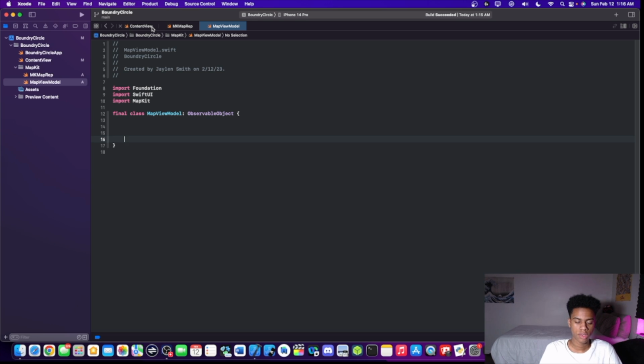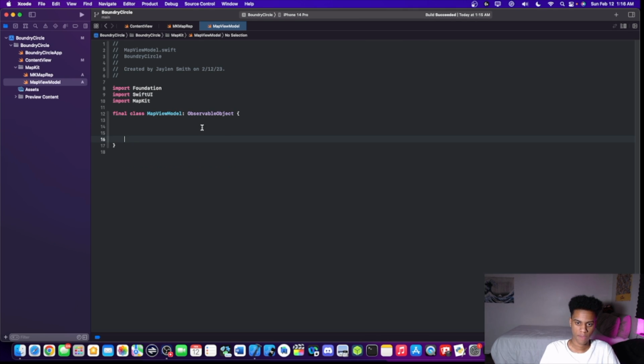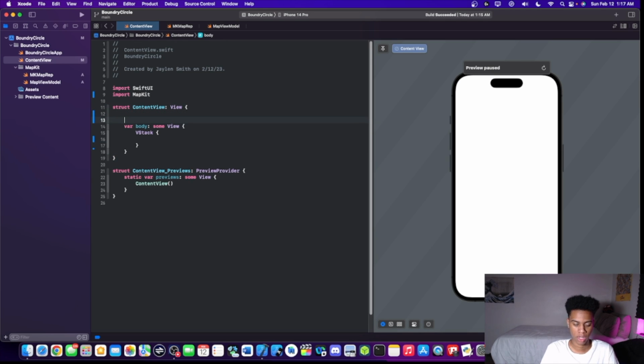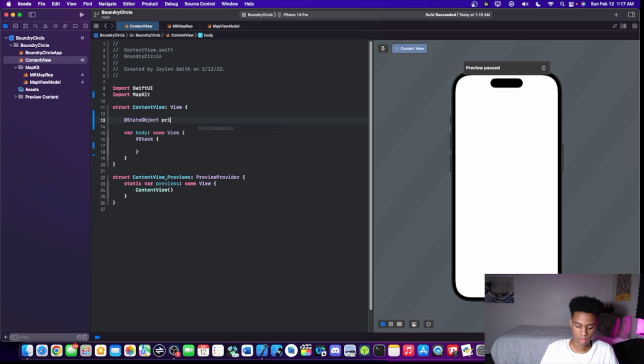All right, and then within the actual content view, we're going to subscribe to this map view model since it's observable. And when observable, you should publish properties, views, and such with SwiftUI. So we're just going to create a new state object, make it private as always, and then we're going to say mapVM, just a short abbreviation. So it's a new map view model.